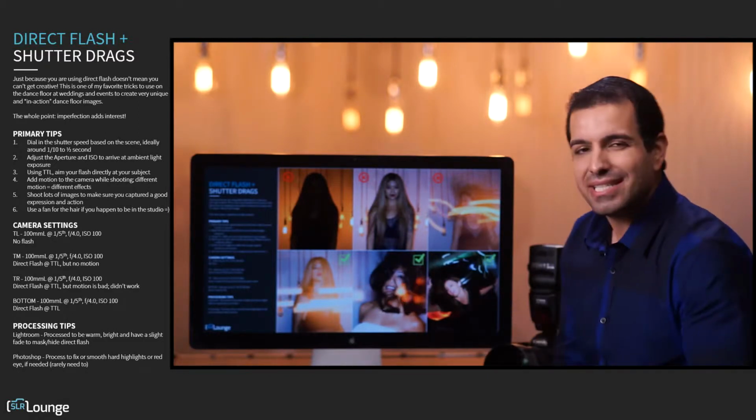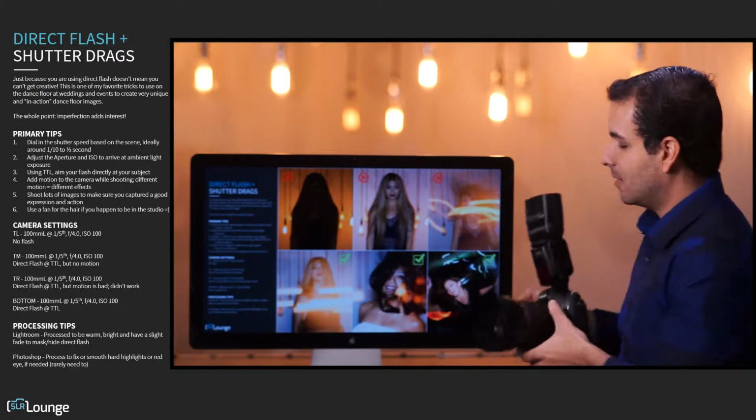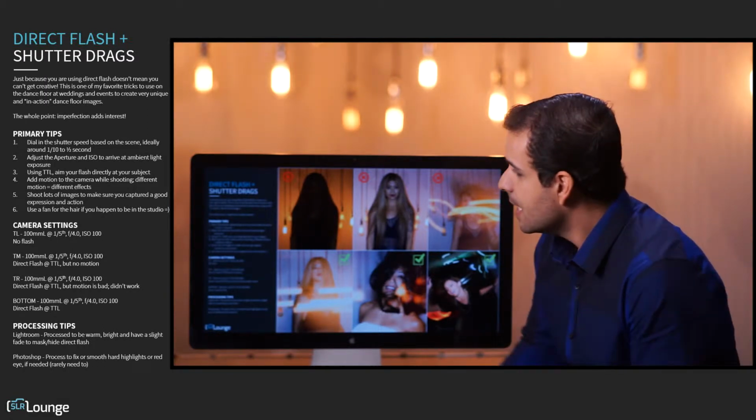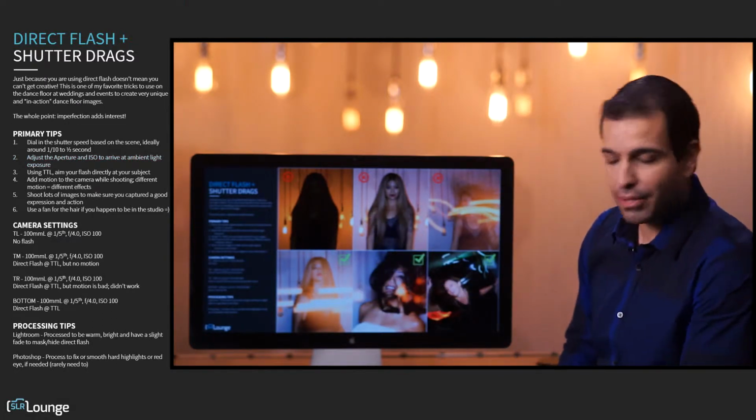For the dance floor, I would say typically around 1/10 to 1/5 of a second is around ideal. Okay, so I'm going to go ahead and do that right now. So I'm going to dial it into 1/10. Next, adjust your aperture and ISO to arrive at the ambient light exposure. Now here's what I mean.